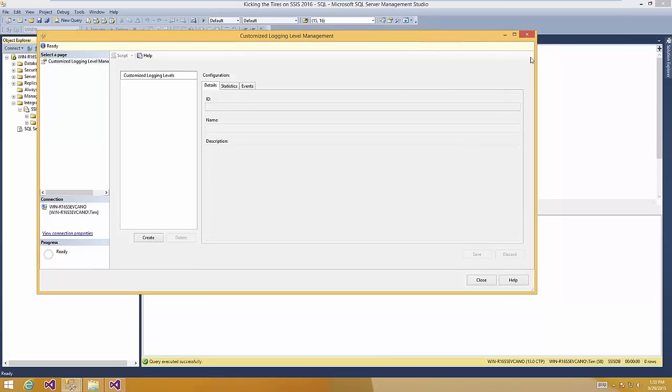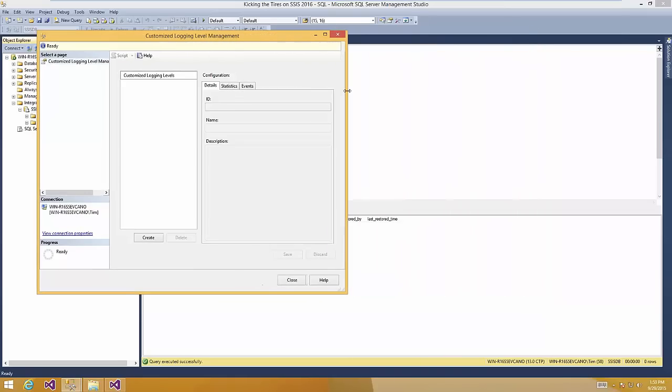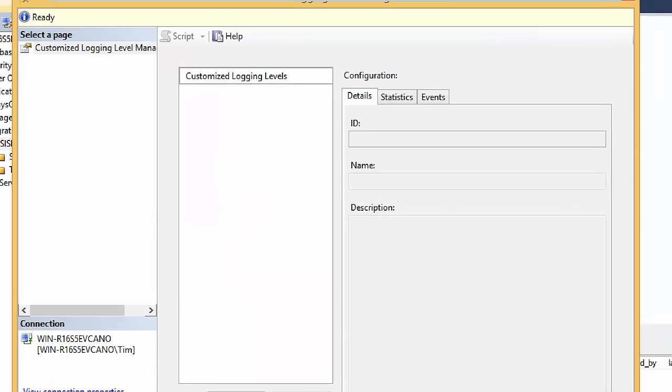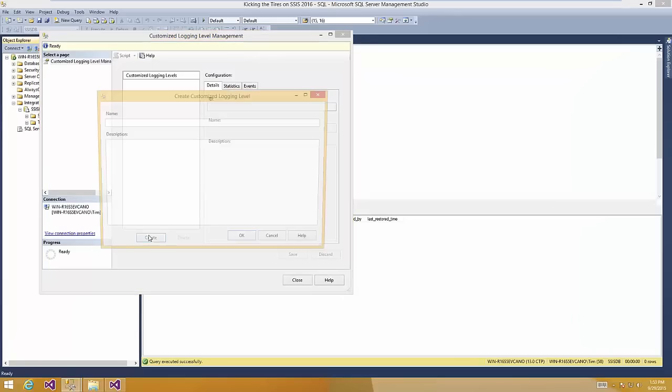And as you can see, let me see if I can shorten that up and zoom in on it for you. So we've got a UI that will let us create one or more customized catalog logging levels here. So let's create a couple here just as an example.